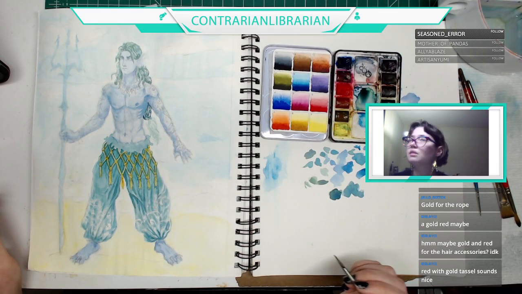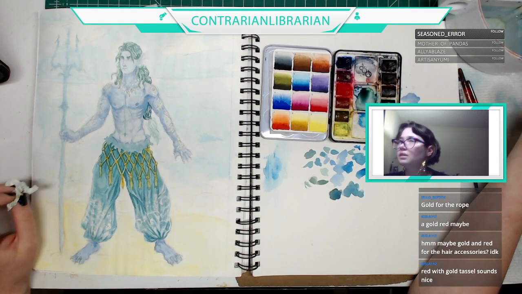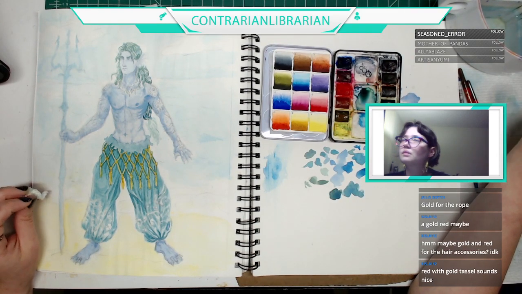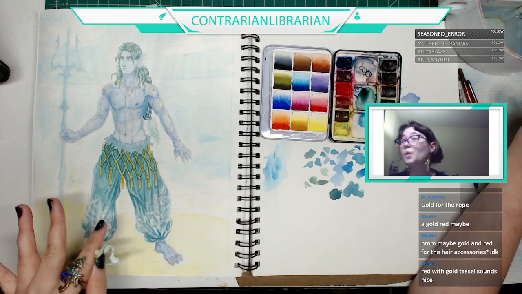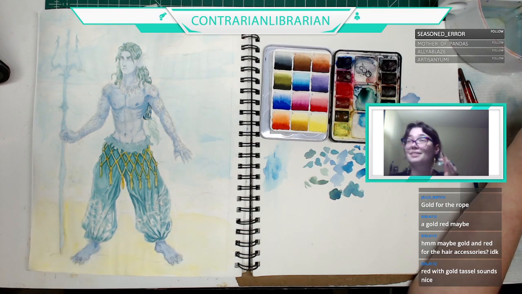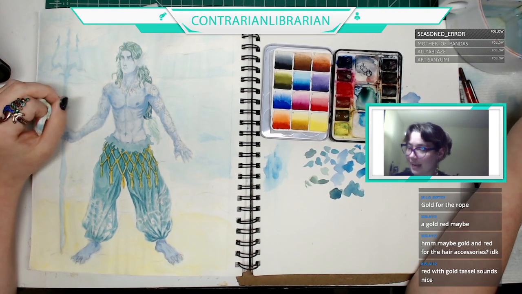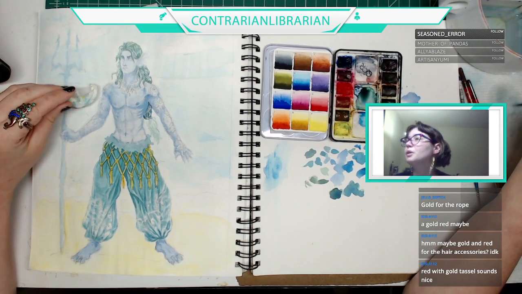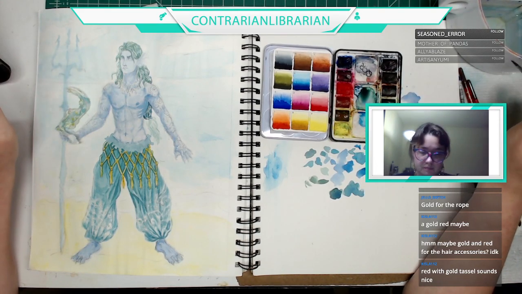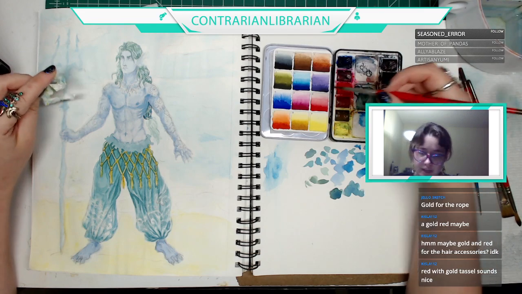Tassels. Before I do the red, are we sure we wanted to put red in this? Because once I put the red, I can't take it out. I mean, maybe later in post. I'll work on the hair while y'all answer that.